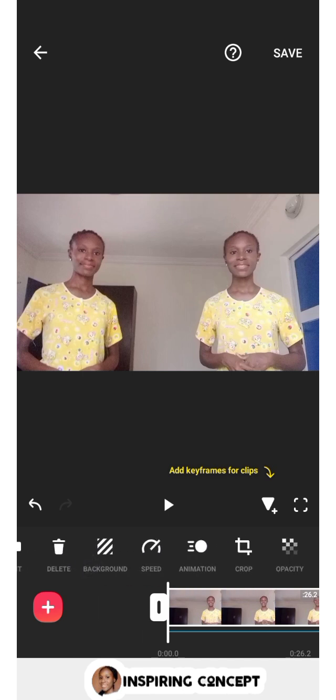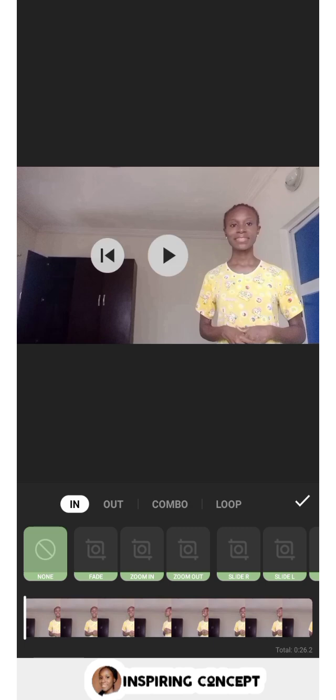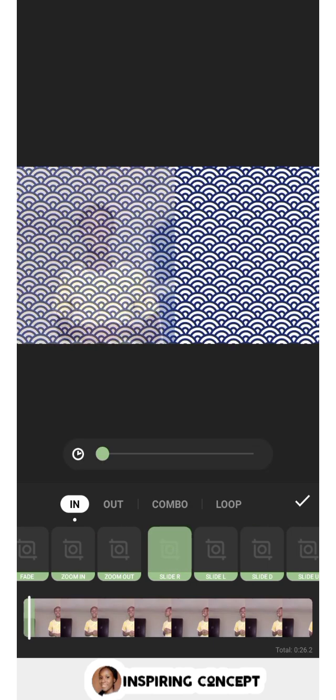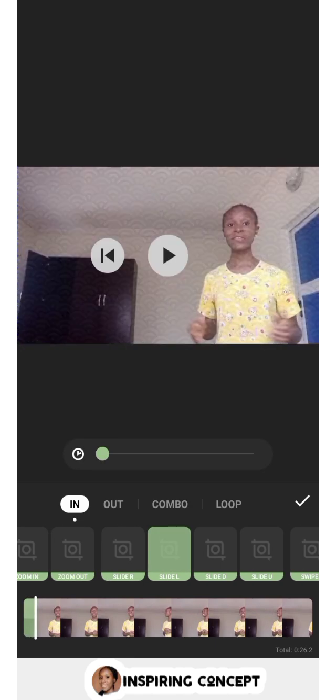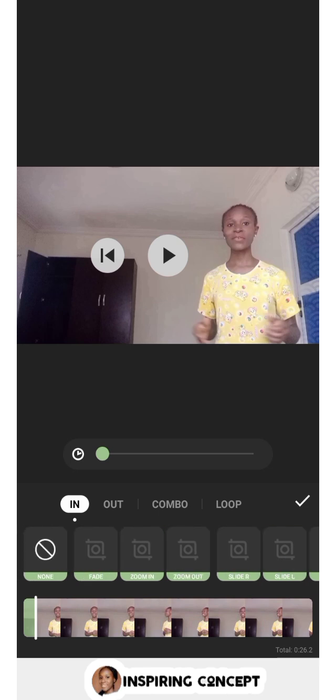So the next one is speed and animation. You can use animation for the video, but if it's also on the PIP, you can use the same animation you use for the PIP for the video. So that is how it works. It also has voice effect, flip, freeze, and any other tool that you want to use.